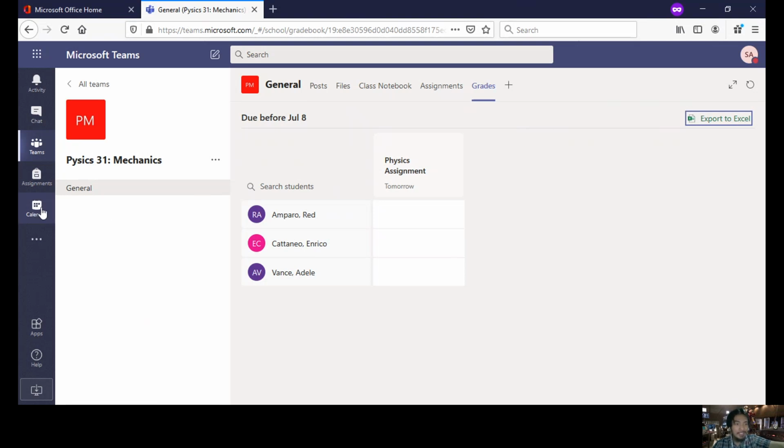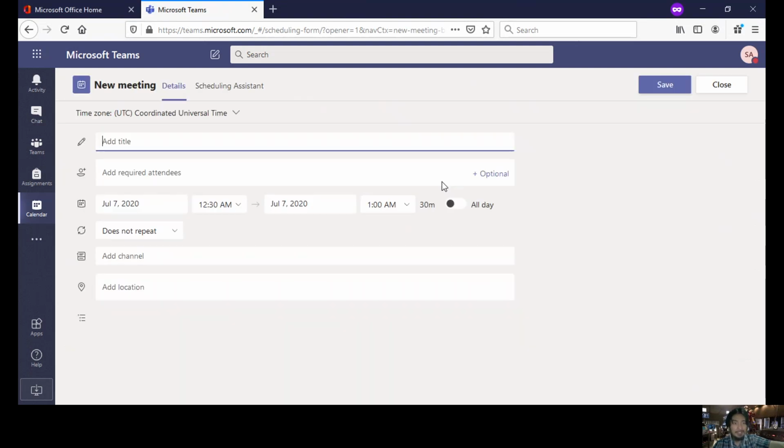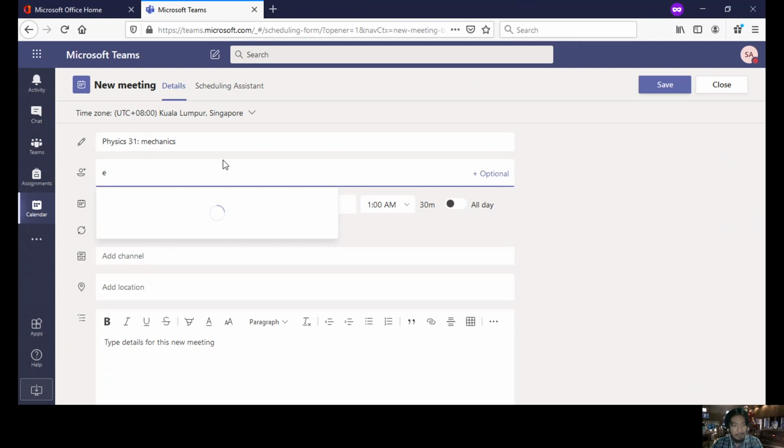Okay, and here is the calendar portion. The calendar portion is actually imperative for students and teachers to plot down their schedule. And they also need to be informed ahead of schedule for their class. Like for example, let's create for physics 31 mechanics. Attendees are my students.